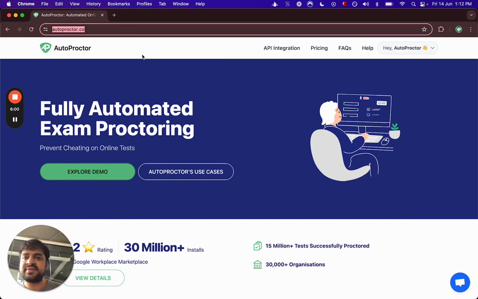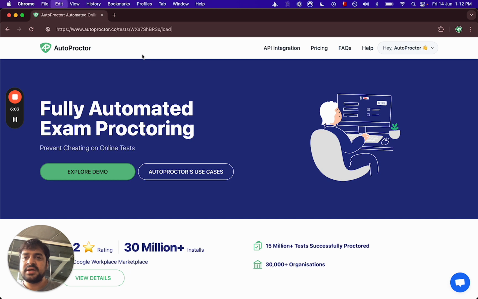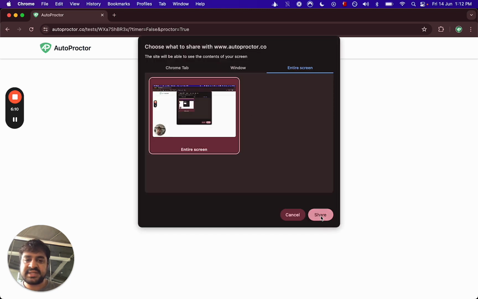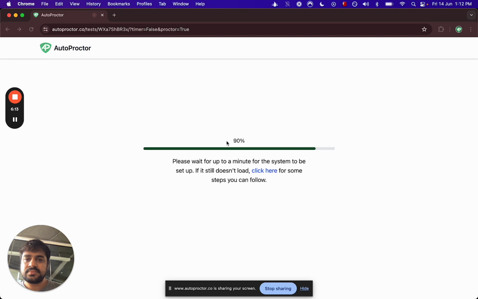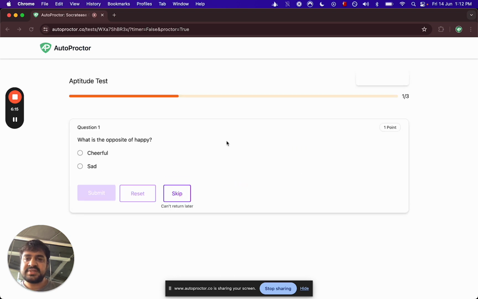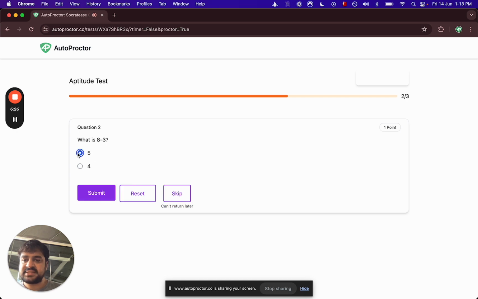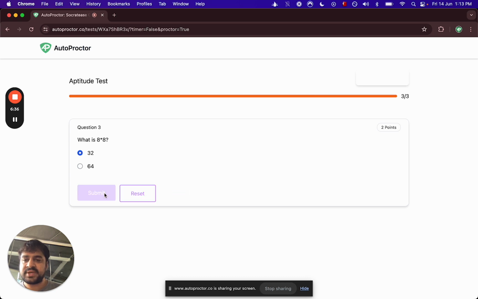So I'm logged into a different account. Assume this is the candidate account. And so the candidate goes in, and now they have to share screen because the test is proctored. So they will start seeing the questions. What is the opposite of happy? We did this. So let's say I choose this. 8 minus 3. Let's say I get this right. 8 times 8. Let's say I get this wrong. So you can see there are only 3 questions. This has the 2 points. The previous question had 1 point. So I submit.